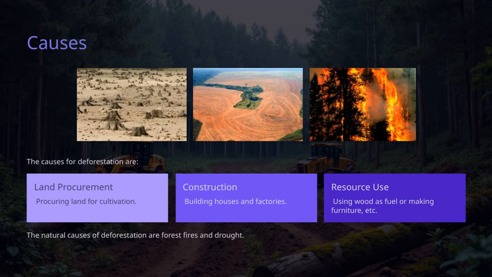Finally, resource use plays a big role. People use wood for fuel, and it's also a primary material for making furniture and other products. This demand increases pressure on forests, especially in regions where sustainable practices are not widely implemented. All these causes are interconnected and contribute to the ongoing challenge of deforestation, which impacts biodiversity, climate, and our overall environment. Understanding these causes helps us to develop better strategies to address them.